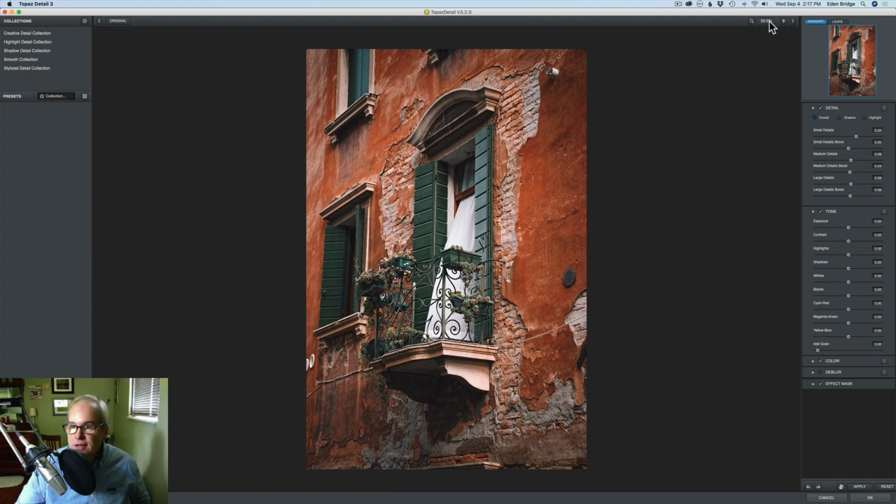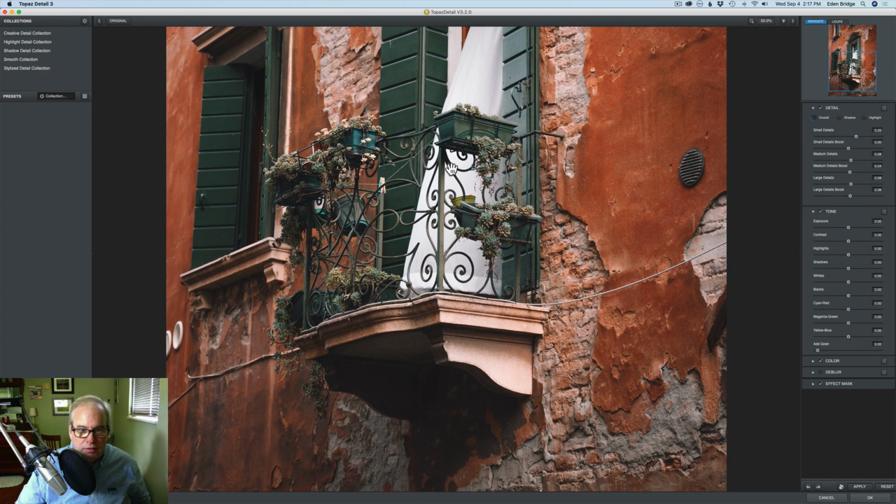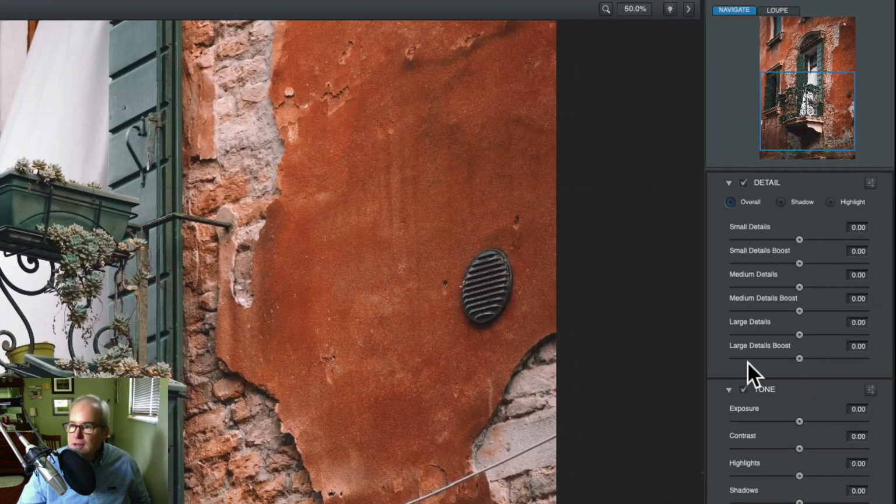So I'm going to come up here where it says 25%. I'm going to change this to 50% so we can zoom in a little bit and move the image around, because I'm going to look at this area of the image right here. And I'm going to show you how this filter works. First off, I want to reset it here. Okay, so we have small details. We have medium details, large details, the same as we had in Topaz Studio 2. So everything I show you here will follow suit in Topaz Studio 2. We also have overall, shadow, and highlights. You're going to have these same buttons inside of Topaz Studio 2.